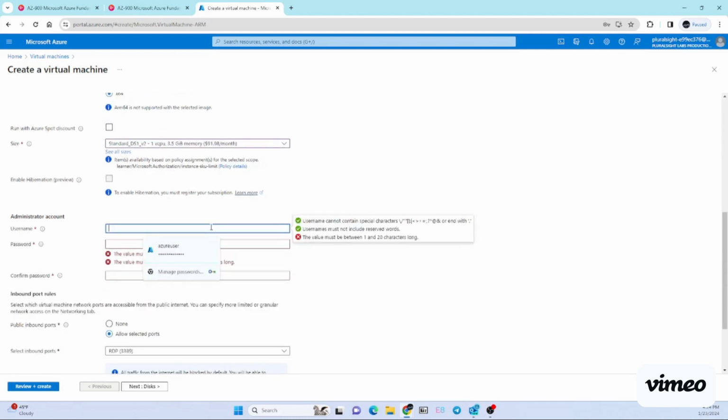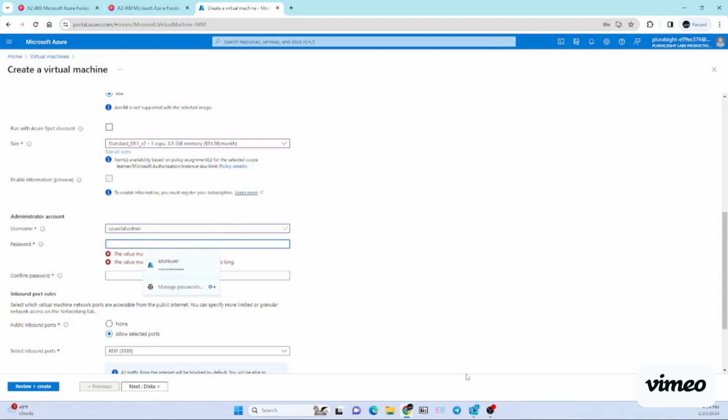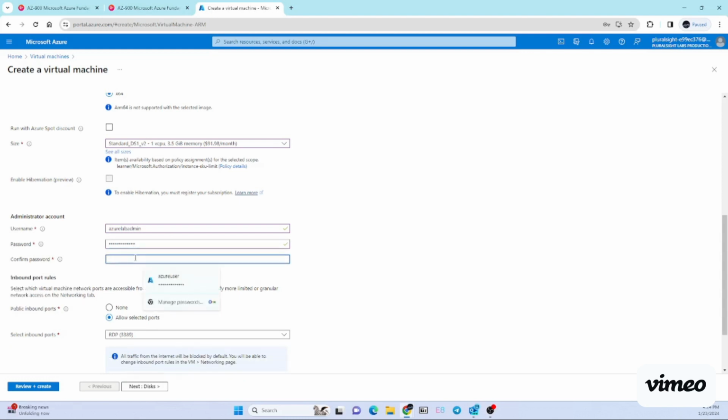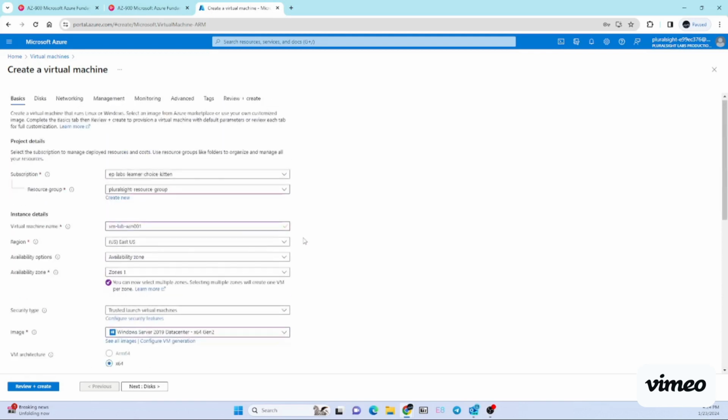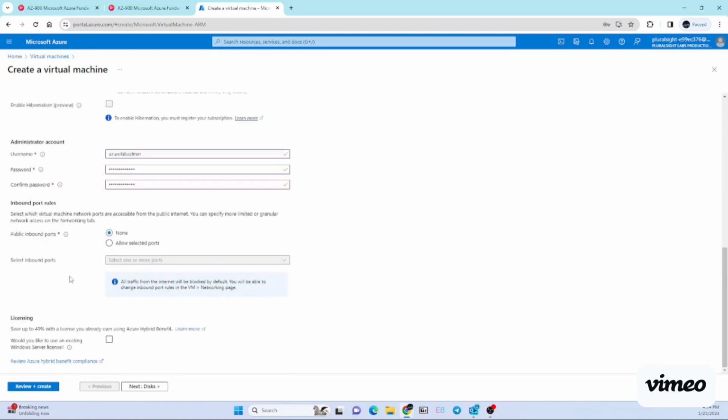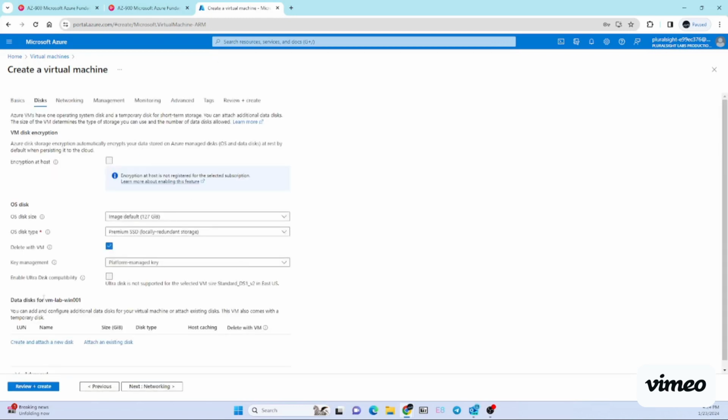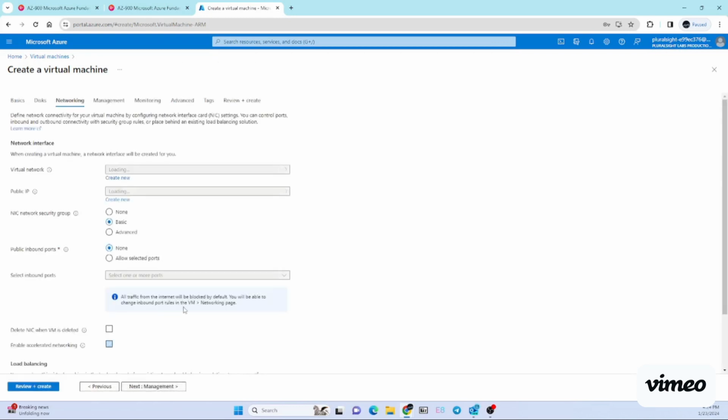And you're going to click and have a username. Alright, let's see. Azure. Password, just type in whatever password you want. For public inbound ports, select none. And then just double check everything's how it should be. And you just go ahead and hit next for this. Leave this all default. Go to networking.